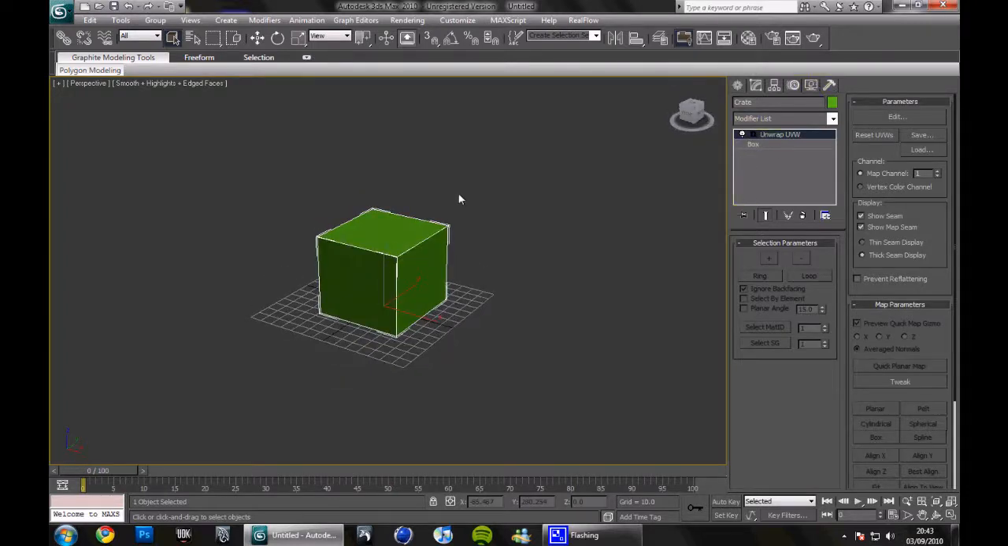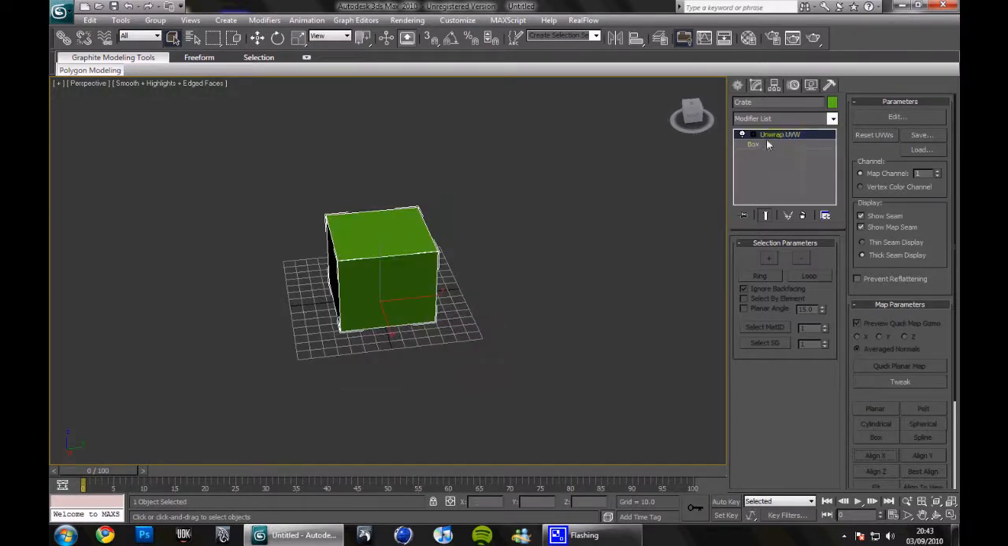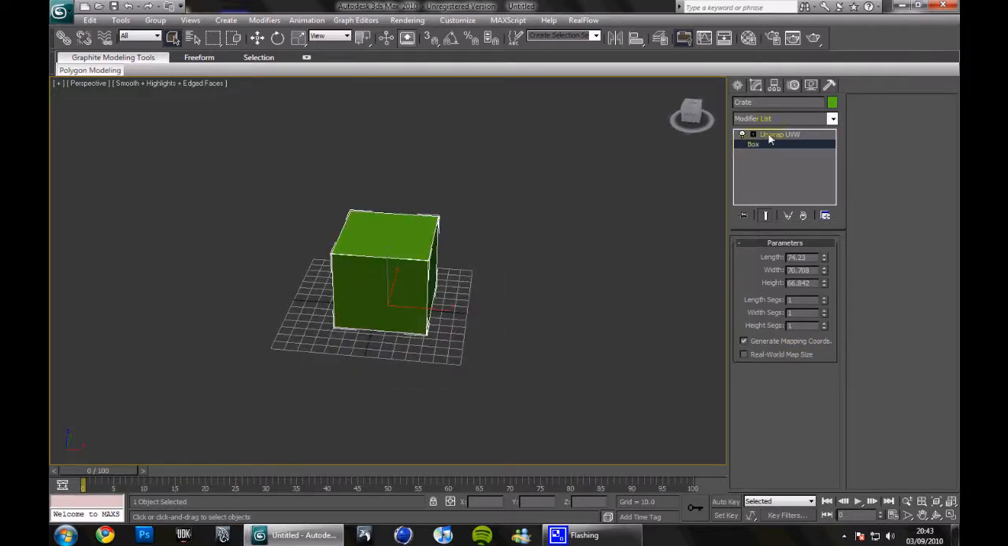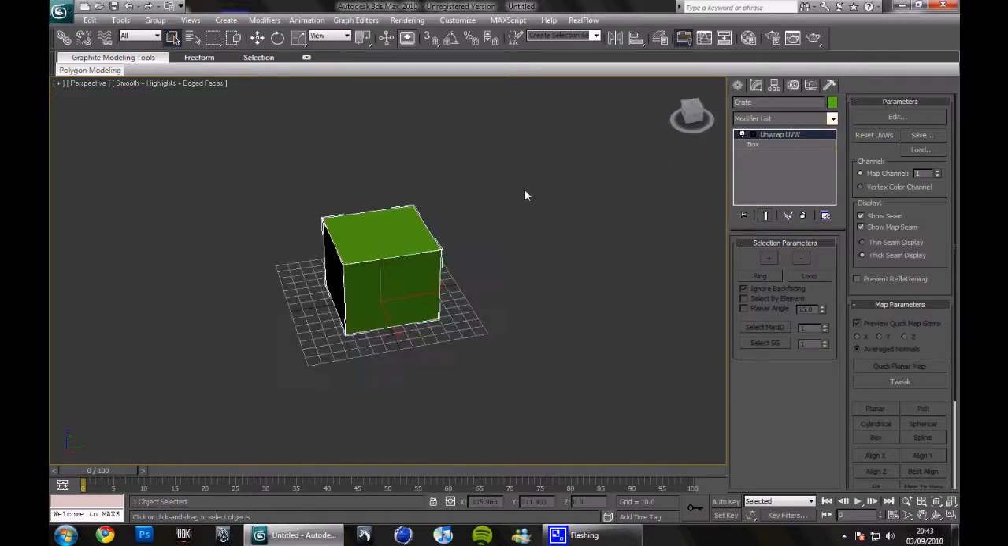This list here shows what modifiers are applied to this crate. So as you can see, we have box and unwrap UVW. We can click on the box and change how many polygons are in it later on. But first we're going to go to unwrap UVW. As you can see, mine is 2 bars here, where some may only have 1. You can just drag and drop to wherever you want the parameters to be. So you can drag and drop them here, or up there. I'm going to leave mine there because that's how I like it.